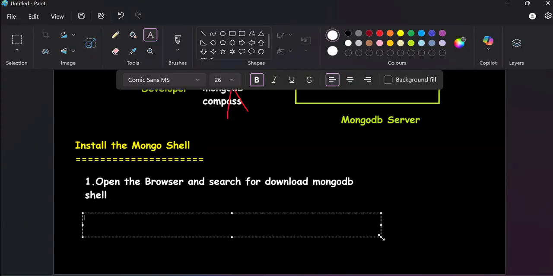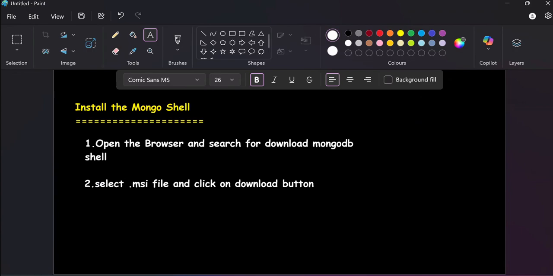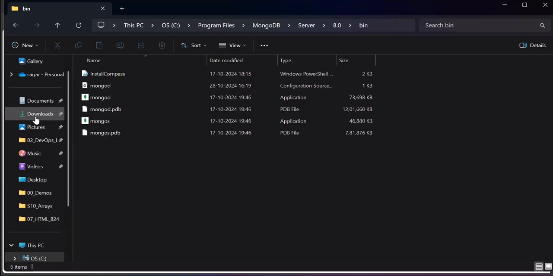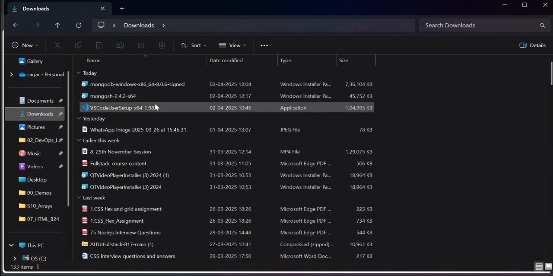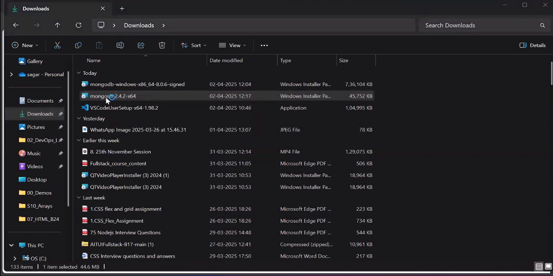So second step, select the .msi file and click on the download button. That's it. This is what we have to do, guys. Now it will take some time to download. It's already downloaded. Go to downloads. You will see here this mongosh. Mongosh is nothing but Mongo Shell. It is downloaded. Now just double click on it.